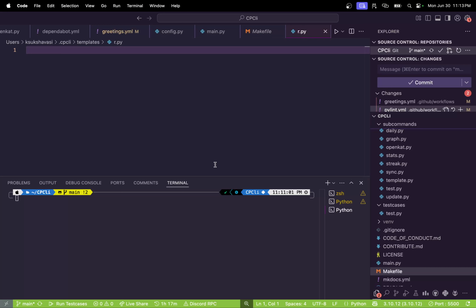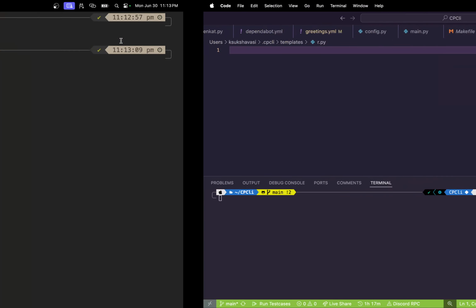So it would create r.py, and it would open up in your preferred text editor or code editor that you set in your config. So as you can see, the templates are always located under users/whatever user/.cpcli/templates, and then the extension that you used over here.